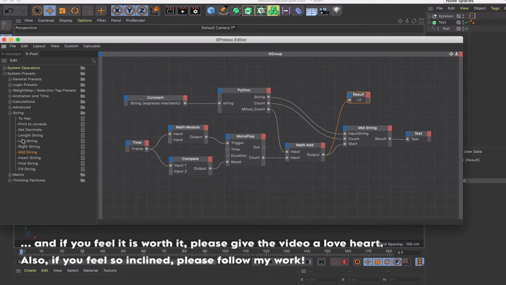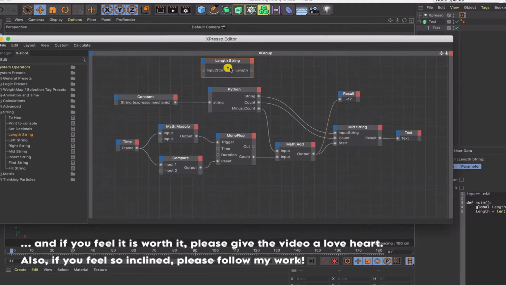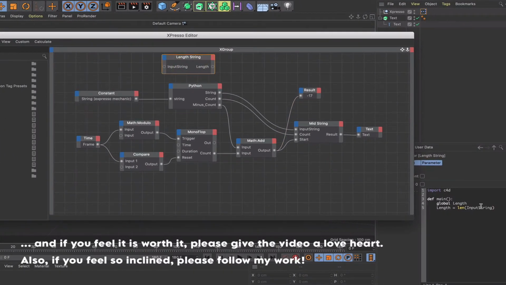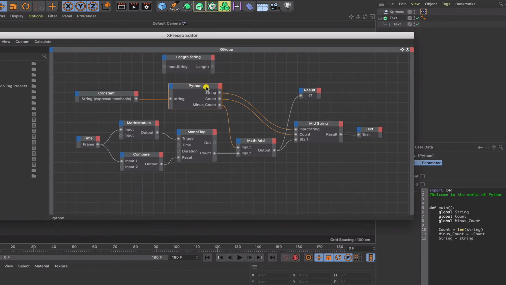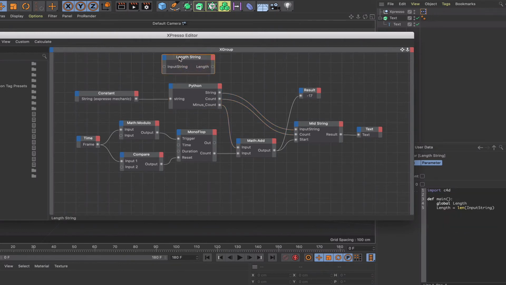But that len string, interestingly enough, if we bring that in, we can look at the code. So see, length is just len input string. Well, that's exactly the same as I've put there. Count is equal to len string. It's no different. It's just that I've included it in this Python node as opposed to using an extra node here. I could have incorporated this in there if I'd wanted to, but there's no real need because it's just one line of Python code.